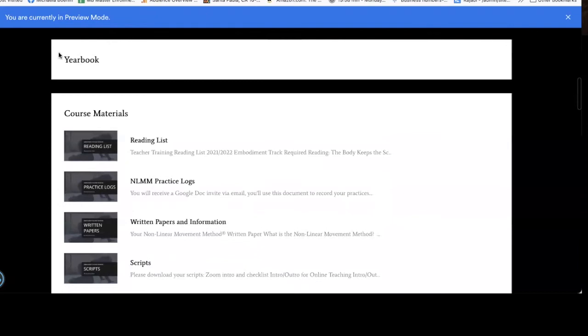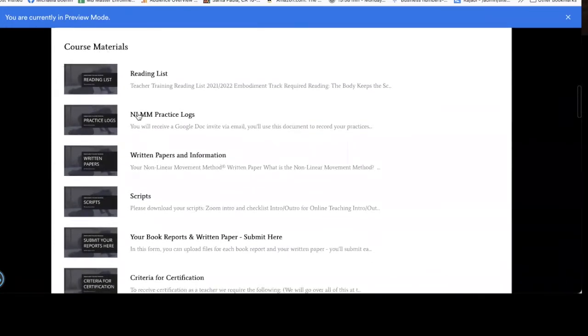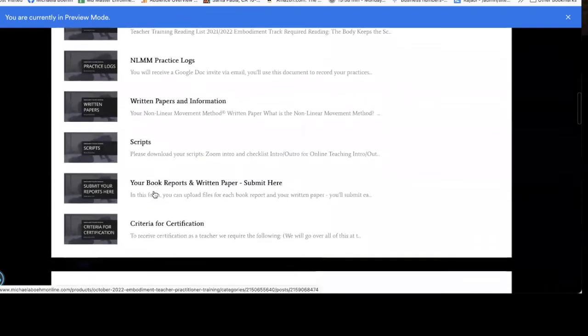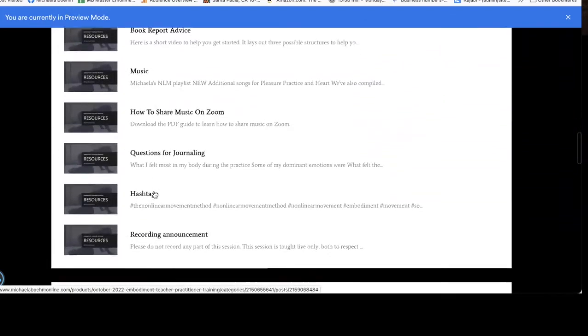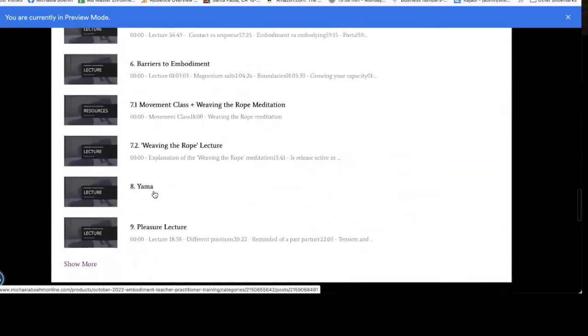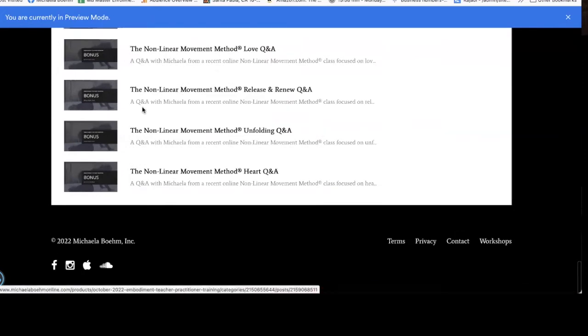Then there's a yearbook, which when you sign up, you get the chance to be part of, which is kind of fun because then you see the people in the other streams as well. And it's quite nice to have that. And then here you have your course materials, everything that you would ever need, and then some. And then here are all the resources and here are your lectures and Q&As. And then down here is where I answer questions. And then there's a whole bunch of bonus material as well. So anyway, what you saw there is your support material and all the nonlinear material. And I just wanted you to see that, because a lot of people had questions about that.